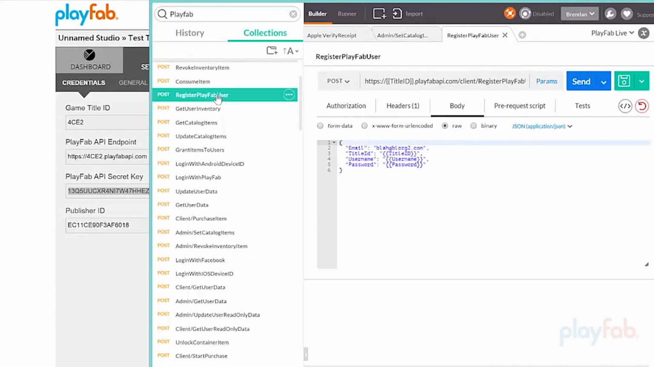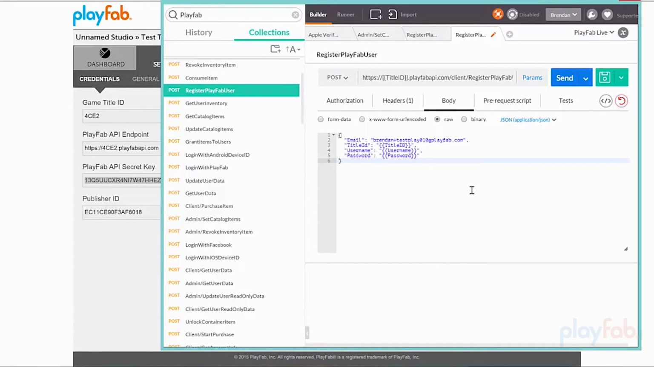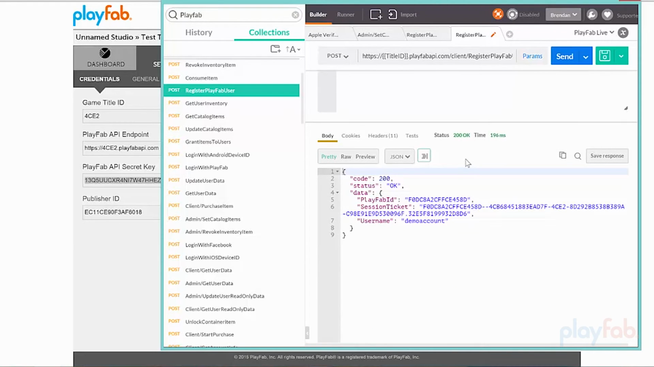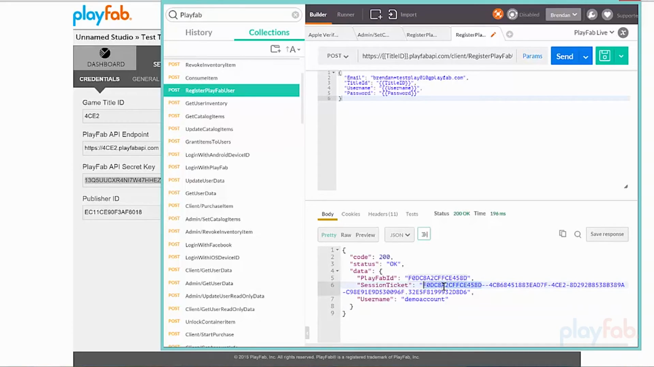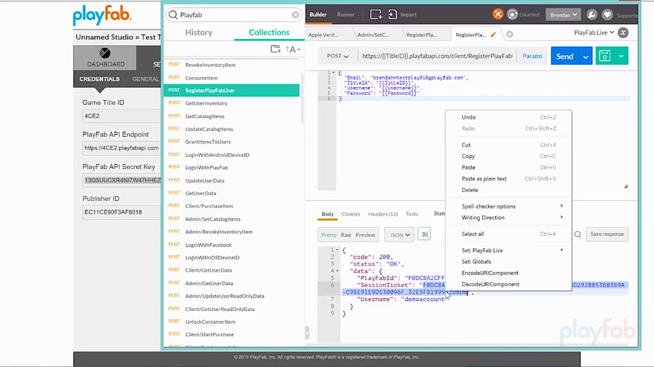And the first one we're going to use is register PlayFab user. So I'll create a simple test account. Now you'll notice that I'm using Postman's environment variables to make my job a lot easier. So for example, the title ID is being pulled from the environment variable that I just set. I send the call off and I get back the response. In the response, you'll see a session ticket which uniquely identifies the player for the current gameplay session.